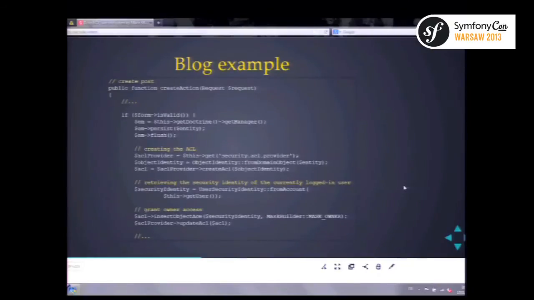Now let's take a concrete example. There's the blog example with the creation of an article. The first thing you need to do, when you've posted your article and your form is valid, etc., is persist your article, because if your article doesn't exist in the database, you won't be able to add a permission on it. Once you've done that, you call the ACL provider and create the object identity. This is for the specific entity. Here I'm giving permission to the author of the article to be the owner and do whatever he wants with this article.